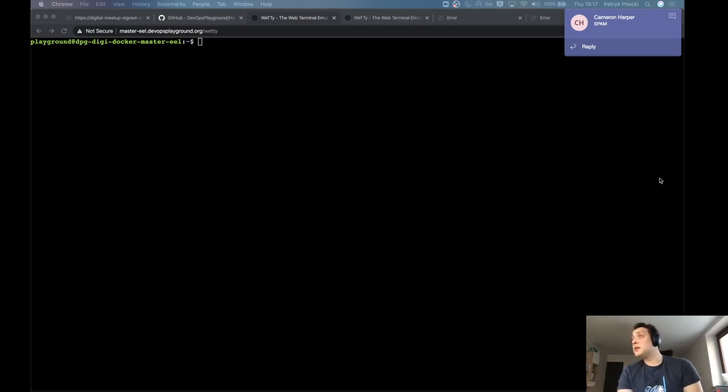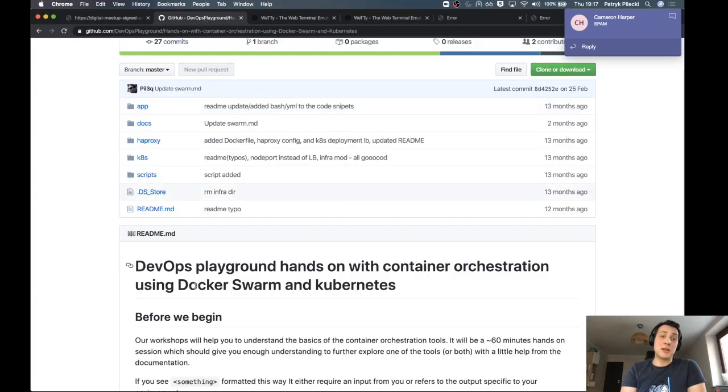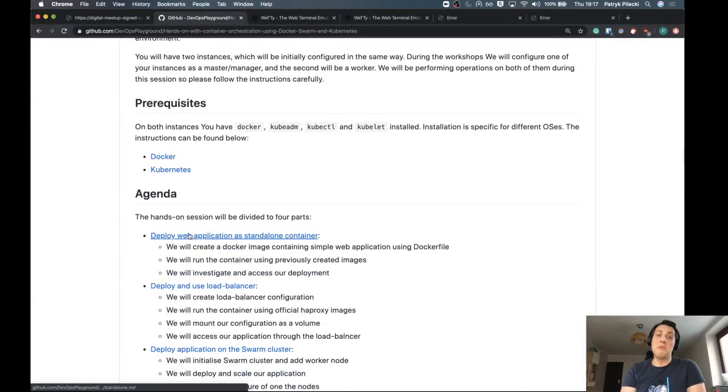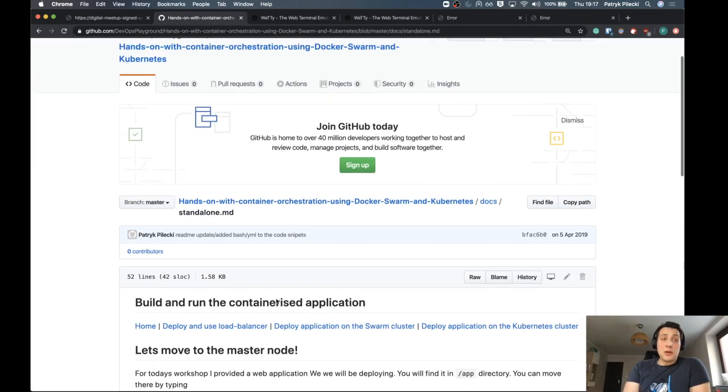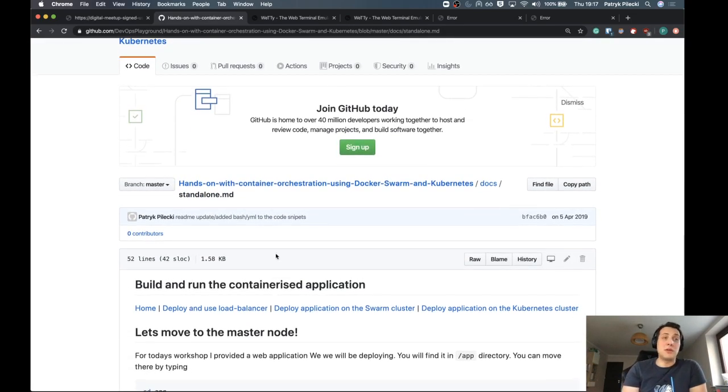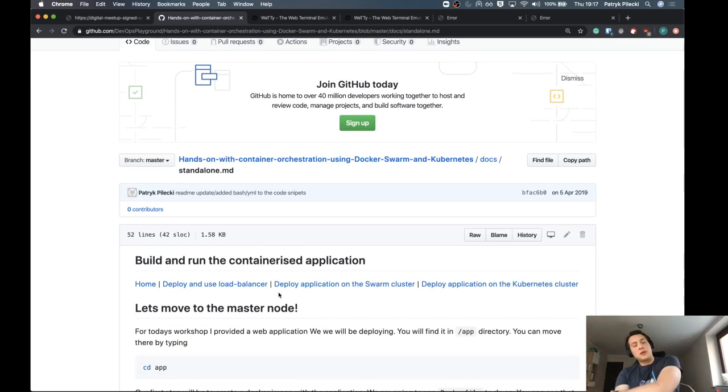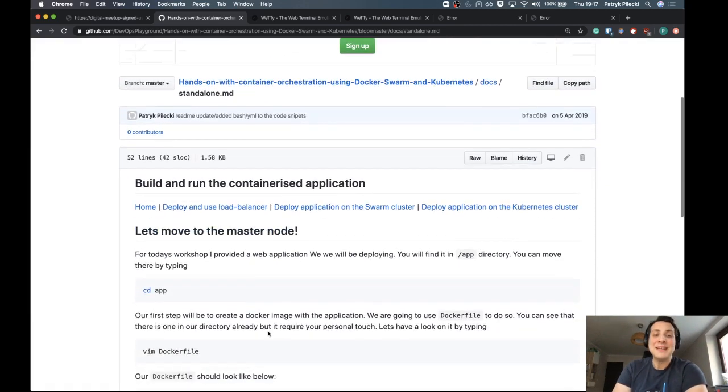I can't see any screens that we can't proceed, so I'll move on to the first exercise. The first exercise you'll find in the README under the section Deploy Web Application as a standalone container. What we're going to do here is pretty self-explanatory. We're going to build a container and we're going to deploy it.